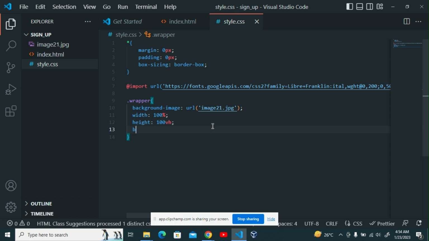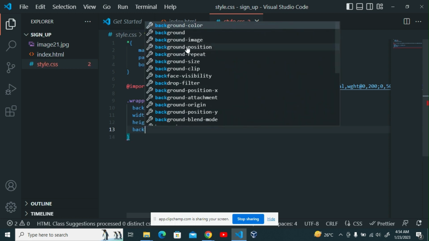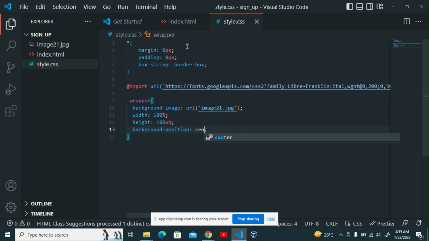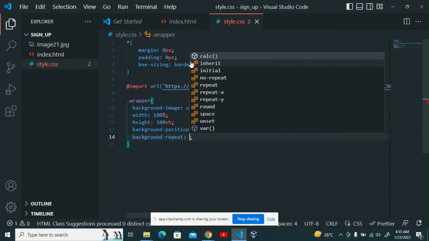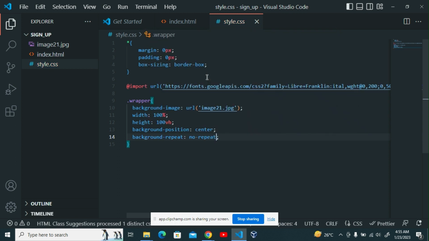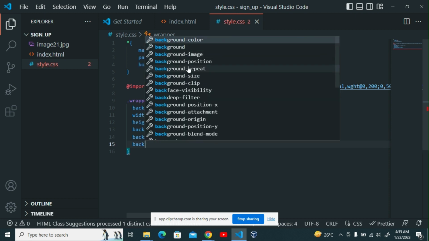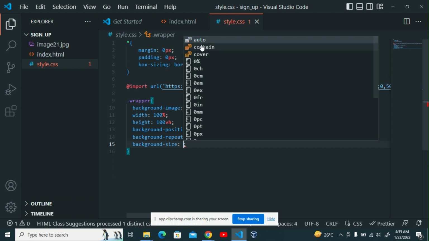Now after that, I'm going to set the background position to be center, and I want background repeat to be no-repeat. I don't want any repeats of my image. After that, I will set the background size to be cover. There's a difference between auto, contain and cover. In my previous video, I explained the contrast between contain and cover. So here I'm going to use cover.